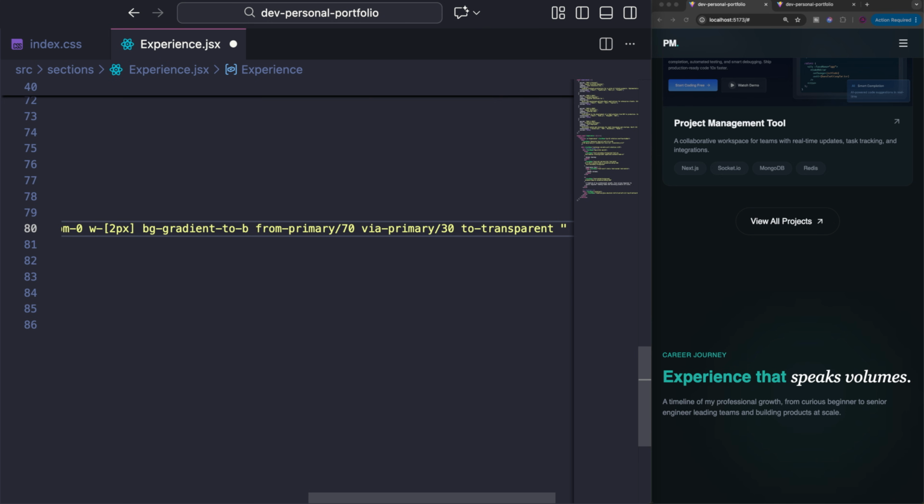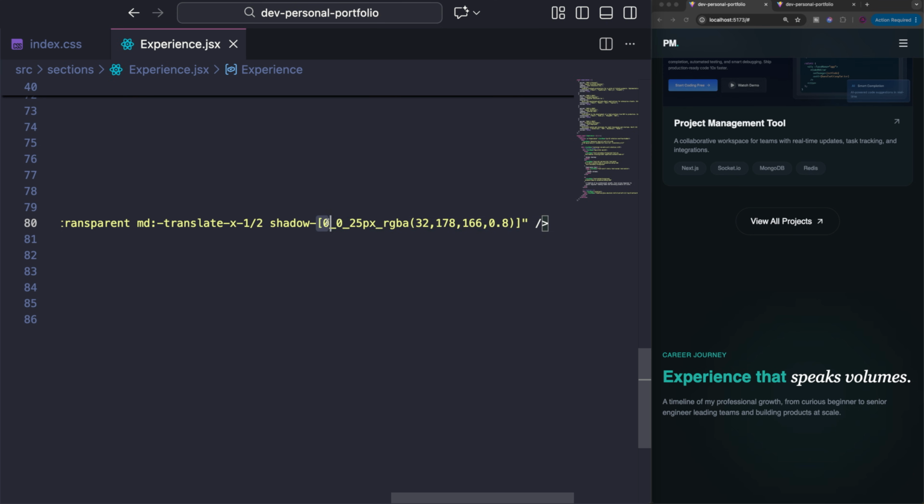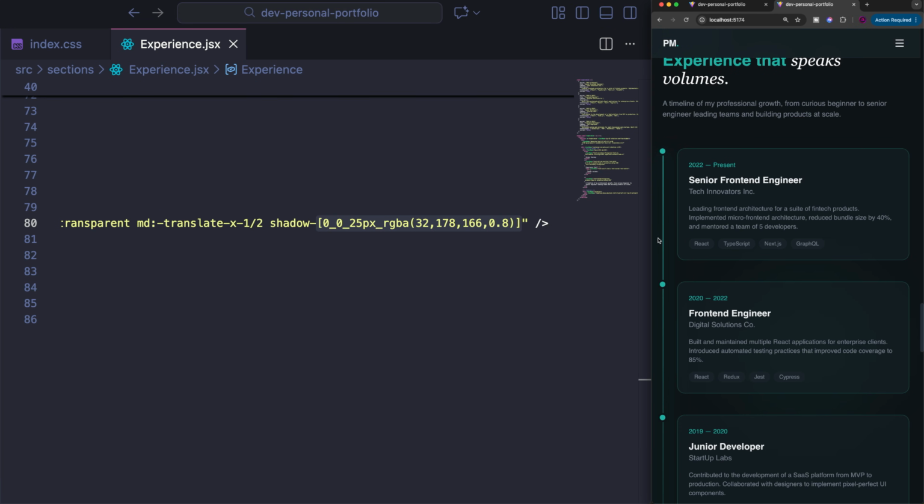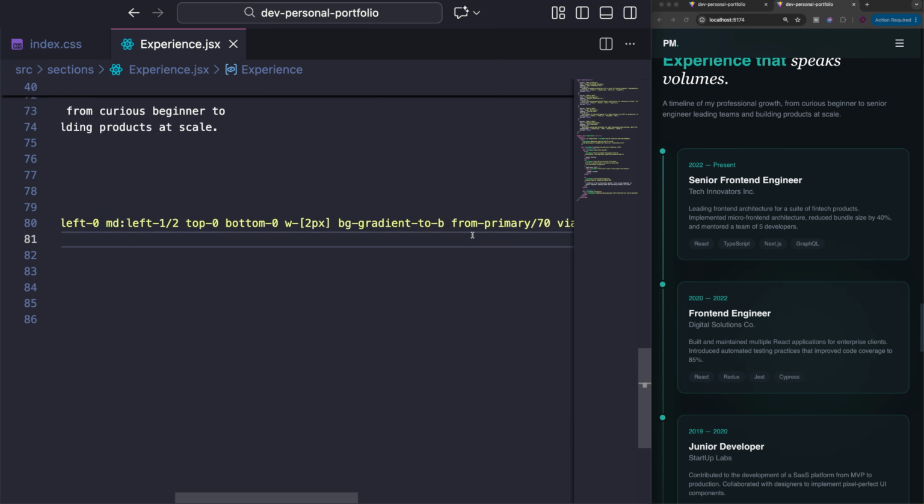Now, we have to set a translation to it when we are in a medium screen and above so that it's fully centered. So we're going to use the negative translate function in the X direction to be 1/2. Finally, I'll also add a very specific shadow to this item. This shadow is going to be the same color that we have, but with slightly less opacity, as you can see. And I used RGBA so that I could change the opacity directly in the shadow.